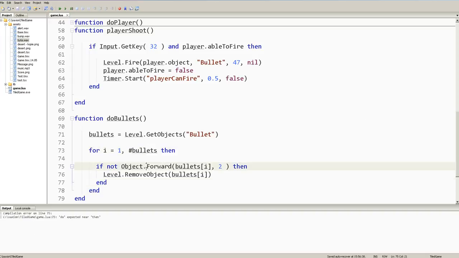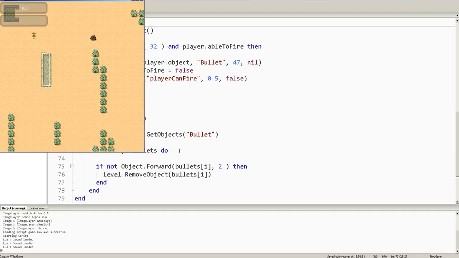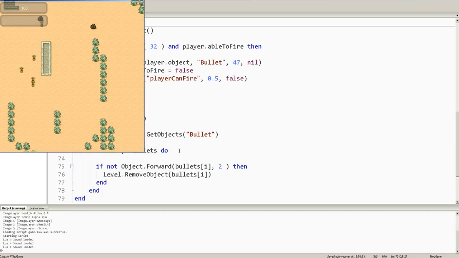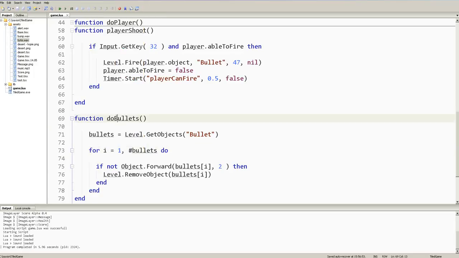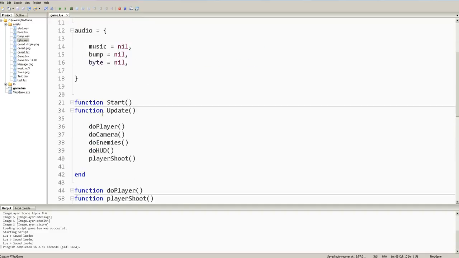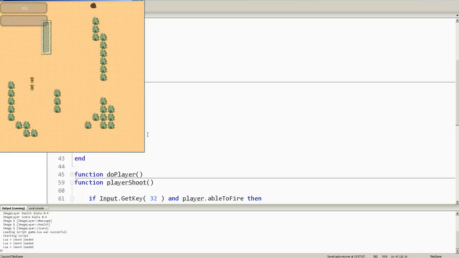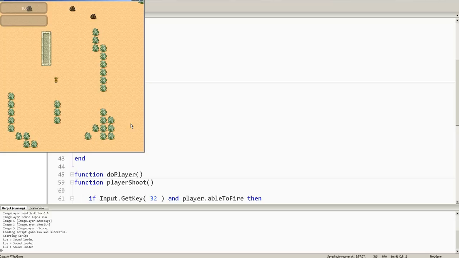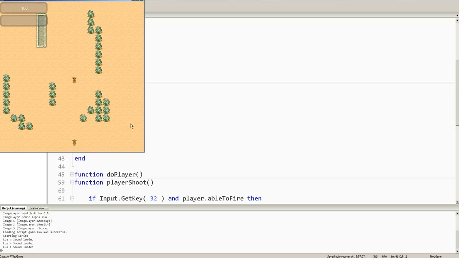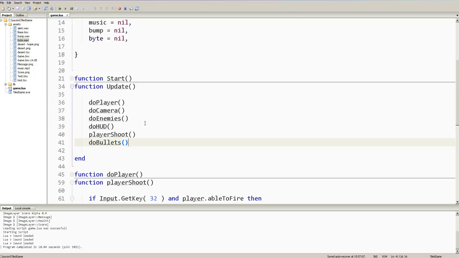So let's check. Oh, I've forgotten. For i, I did something wrong here. This should be a do. So let's check it. I'm going to fire. It's not moving, because we don't call this function. Let's do it in update again. So in update, I'm gonna do bullets. There it goes. So when it hits an object, it just stops.